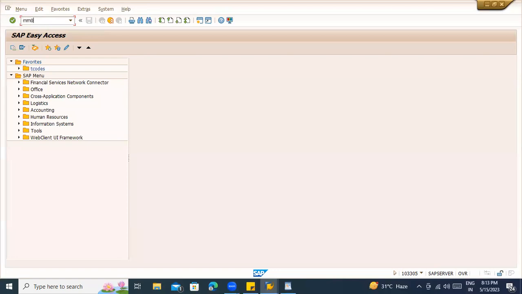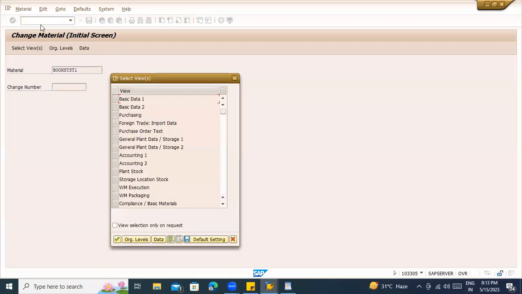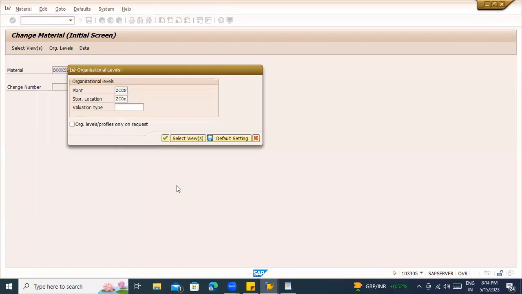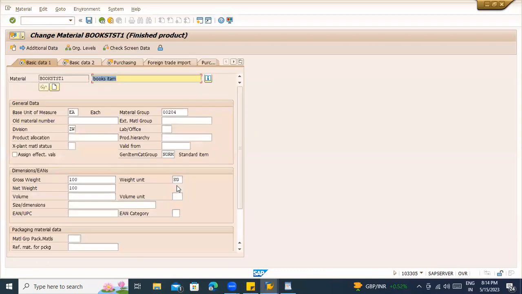Let's go back to MM02. We'll discuss some points here: the basic data, the purchasing data and all, where it is required. Now, if you see the base unit of measure, you'll be maintaining the base unit of measure.